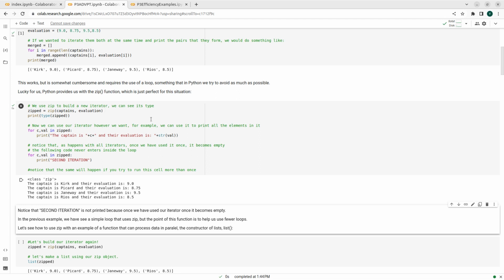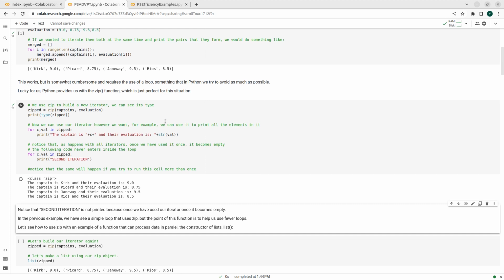Notice that this is an object that allows me to iterate things, but iterators only work once. Okay, so if I try to iterate a second time, and say second iteration every time I get a value in zipped, I don't print anything, because once I have iterated zipped once, it's become empty. Okay, so zip returns me an object that allows me to go over once over a list of iterables, a series of iterables, some iterables. Okay.